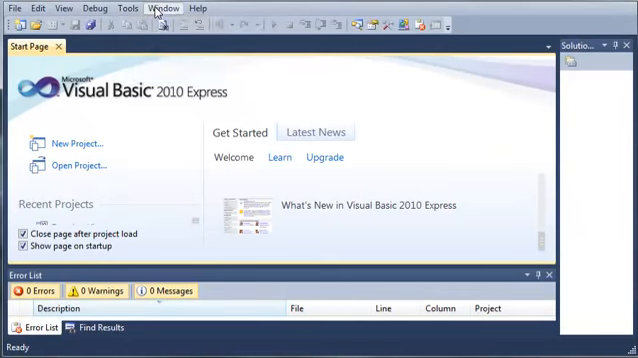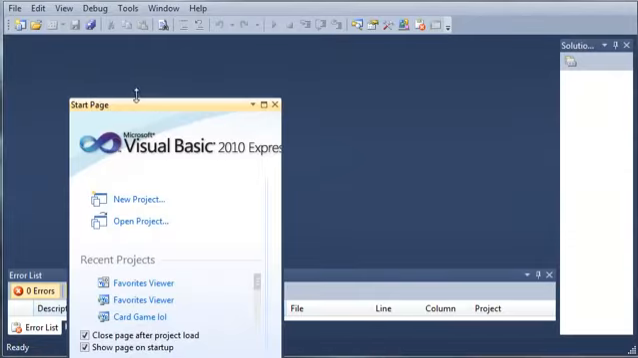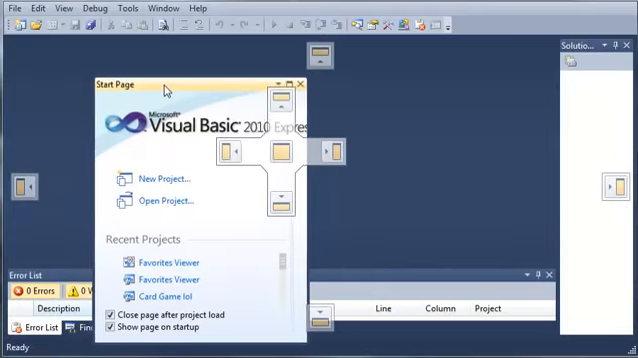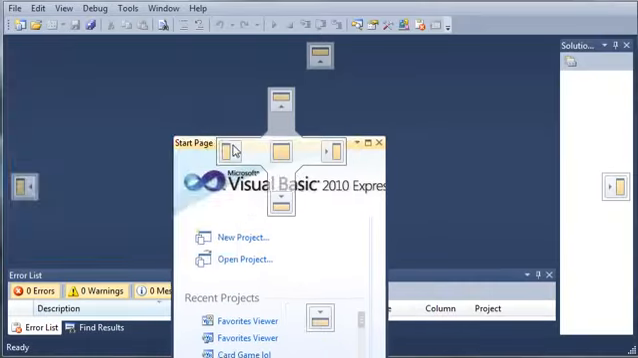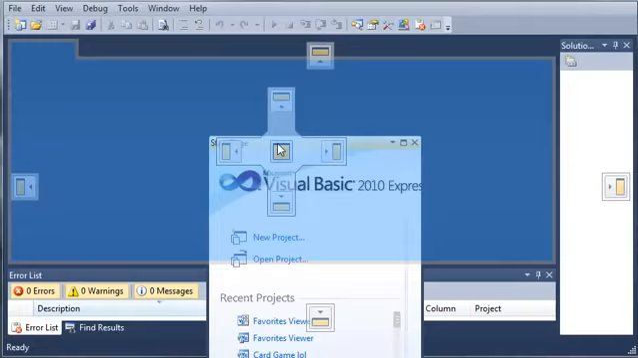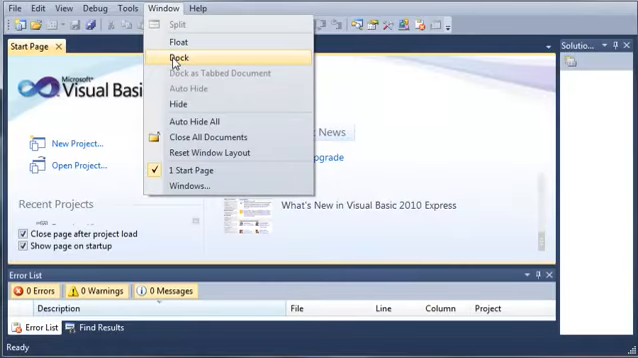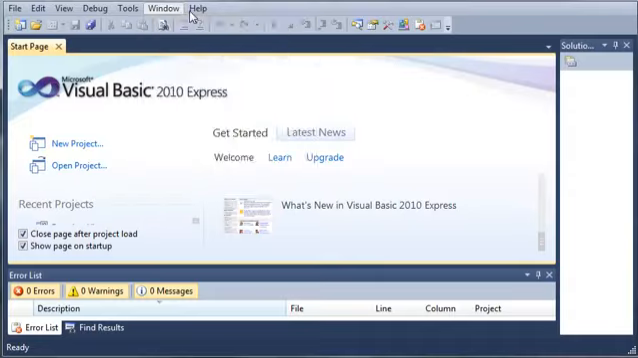You also have under Window, you can float a window. So what that does is, let's just say we drag the start page off here, it'll start floating it, and you can see that we've got several boxes to choose from to anchor it to different sides and parts of our IDE. So we're just going to choose the central box, which is where it was before. We can also dock a window, which is what we did, hide a window, auto hide all, close all documents. So if you have more than one class open or something else, you can close all those out. It shows you the windows that are open right now, and you can also reset your layout if you want.